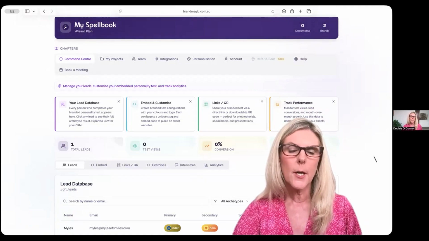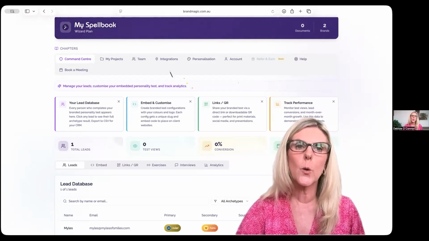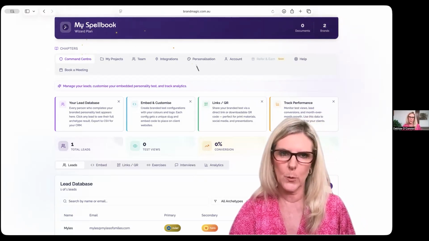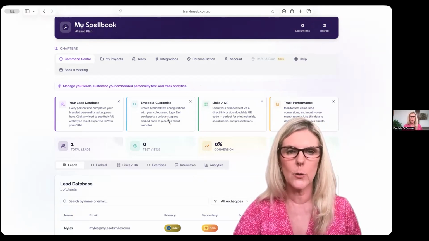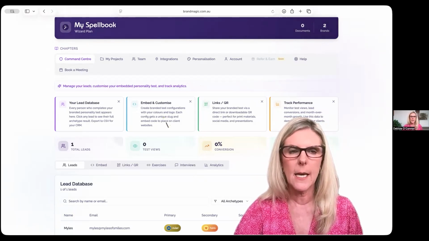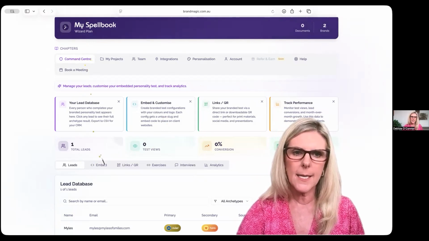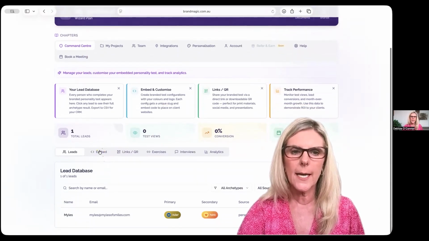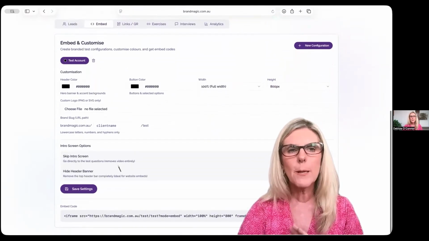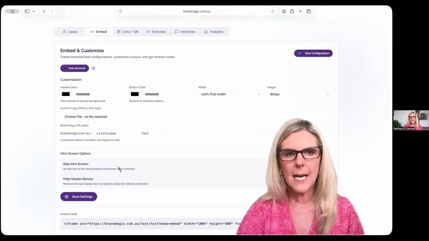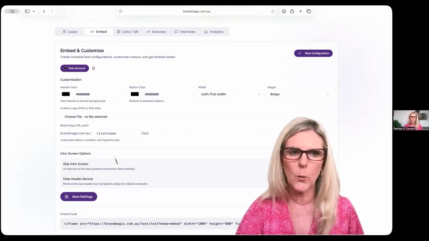Once you've signed up, you will be taken to your Spellbook dashboard. And this is where you'll be able to run everything to do with your brand magic license. But where we're going to start is under the command center, and we're going to head to embed. Now, in this area, you can completely customize the entire experience to your brand.